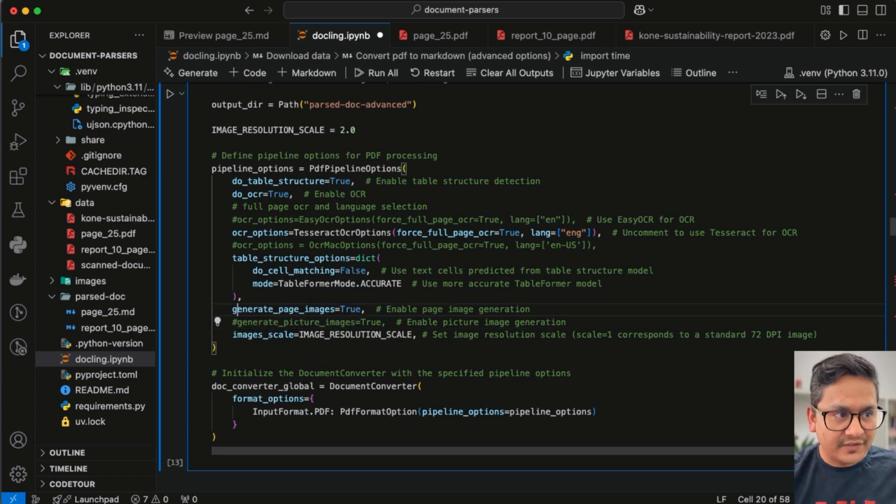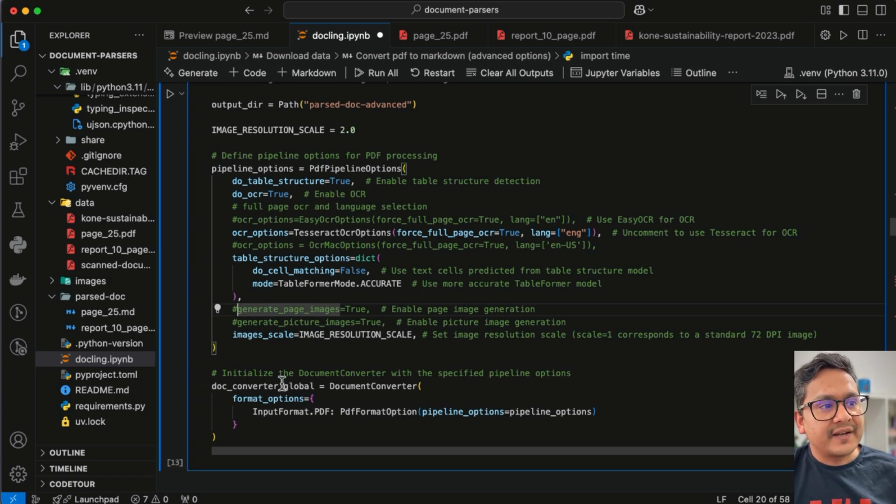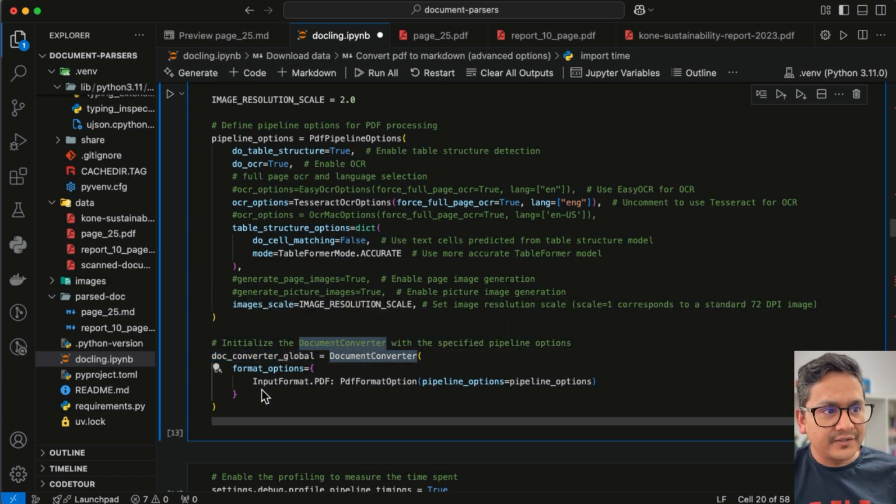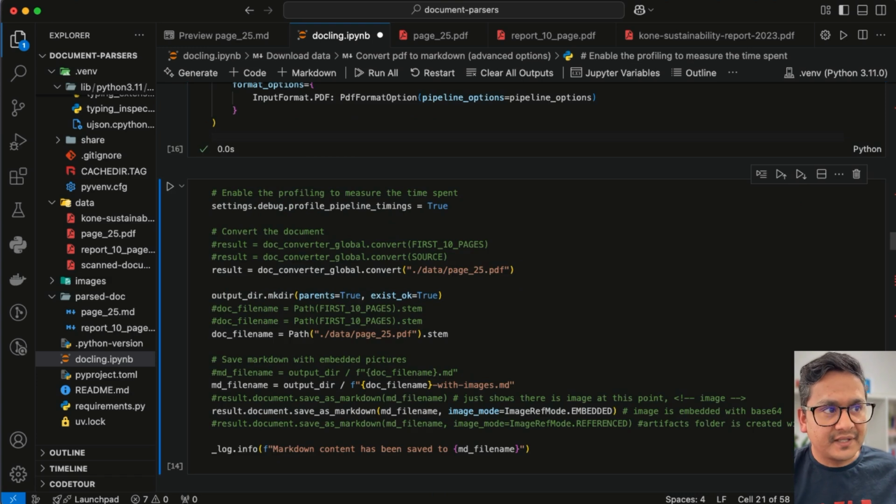I will just comment this first and also comment these 2 options, right? So now if I run this, and here I'm just giving the variable name, I'm using document converter and just passing the pipeline options which we have mentioned here, right? I will just run this. There it is. And now here is other things, right?